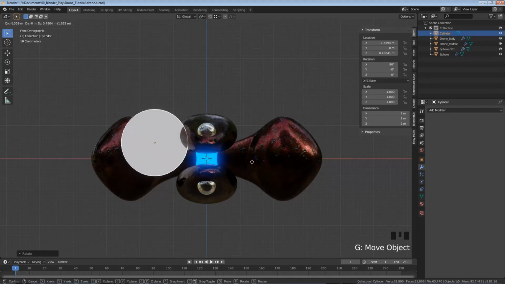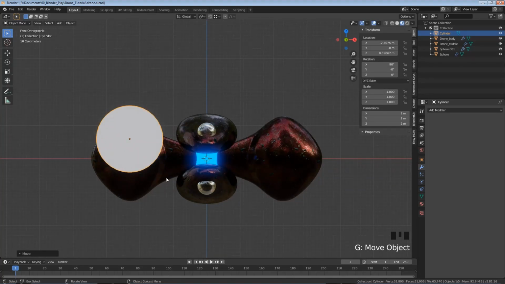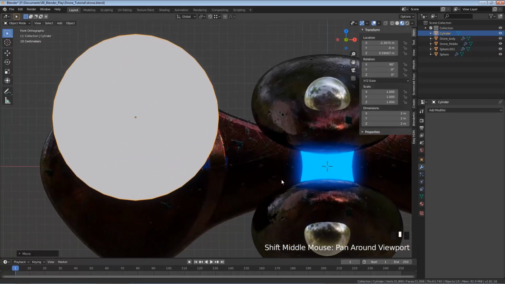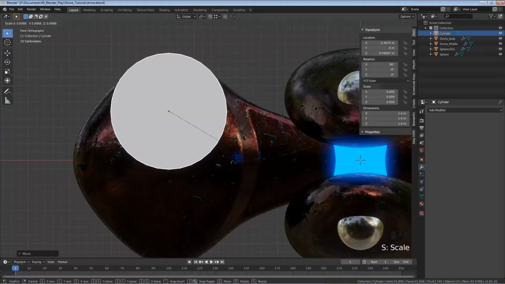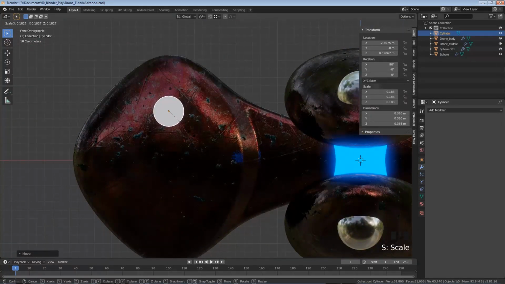I'm going to hit G and move it over here. I'm going to zoom in, middle mouse, Shift middle mouse. S for scale, bring it down. And let's see, I kind of want to look at my reference real quick to see how big these should be. All right, so I'll hit G, move it up. Oh, and I kind of had it on the inside here before.